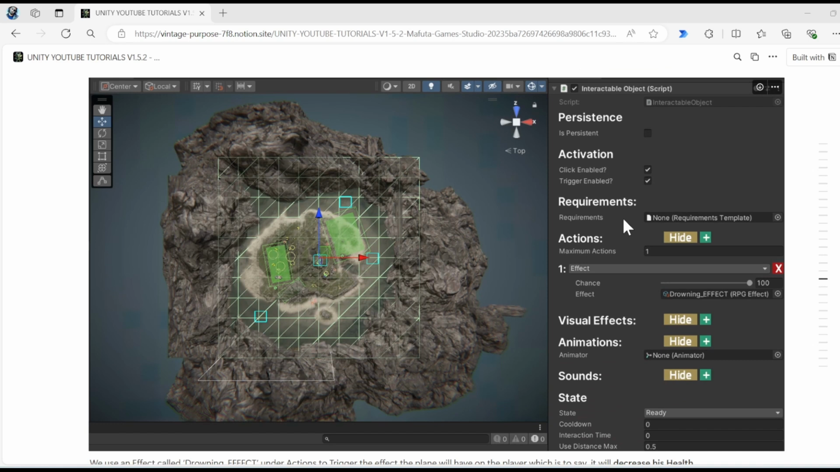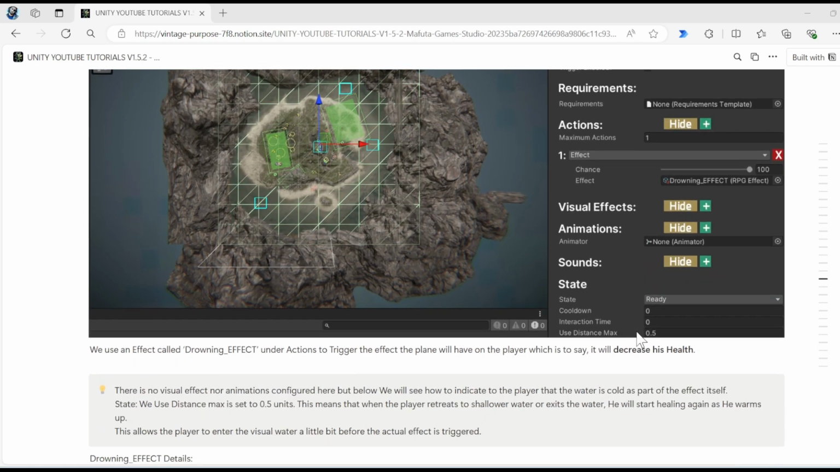Under the actions that we want to happen when he enters the water, or more specifically when he touches the plane that is below the visible water, we will trigger an effect called the drowning effect. The drowning effect will trigger 0.5 units below the visible water.